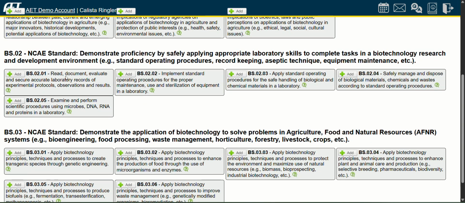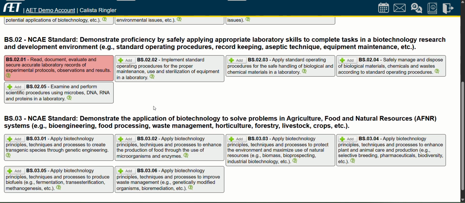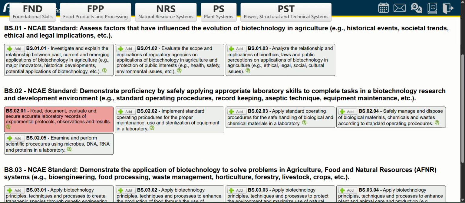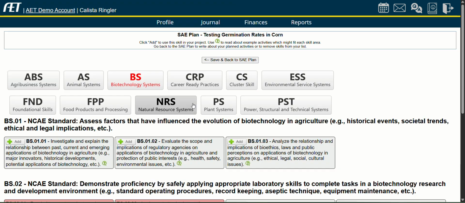Okay, so maybe I need to be able to read, document, evaluate, and secure accurate lab records of experimental protocols, observations, and results. So, simplify: I need to be able to look at documents about experimental observations and results and understand what they mean. Absolutely, I do. Okay. Maybe I need to make sure that I am being safe in the lab when it comes to sterilization and maintenance of equipment. So I could add that as well.